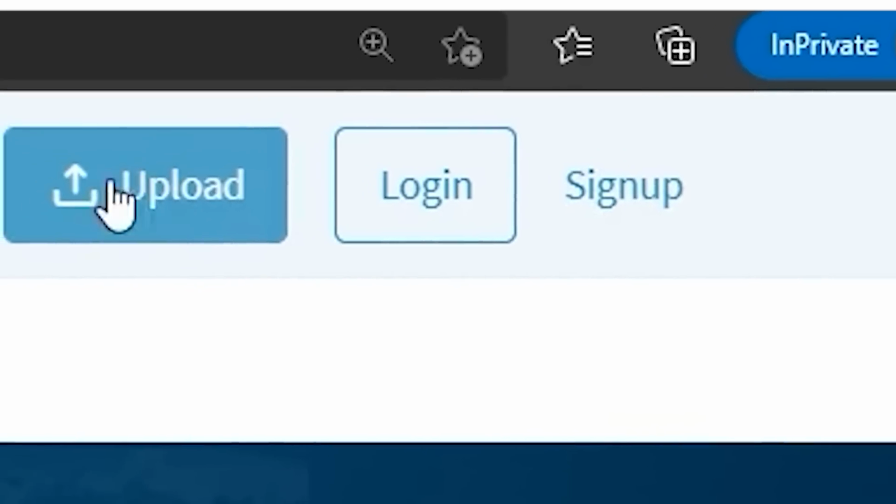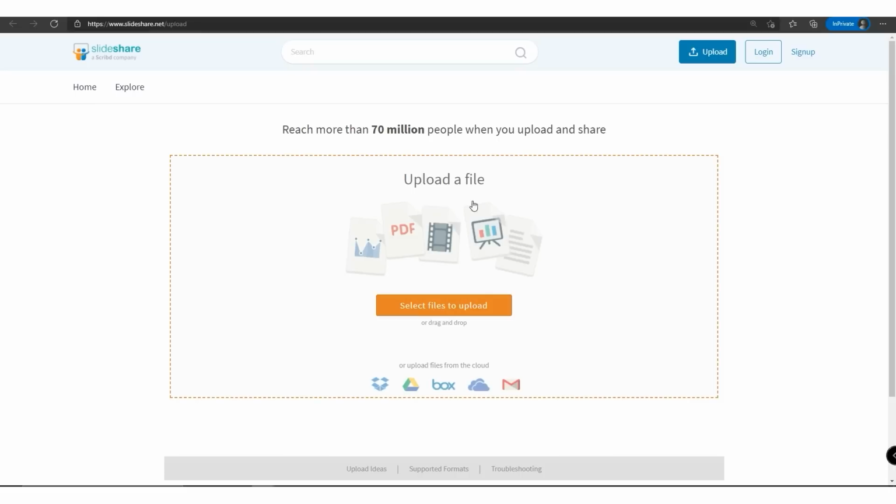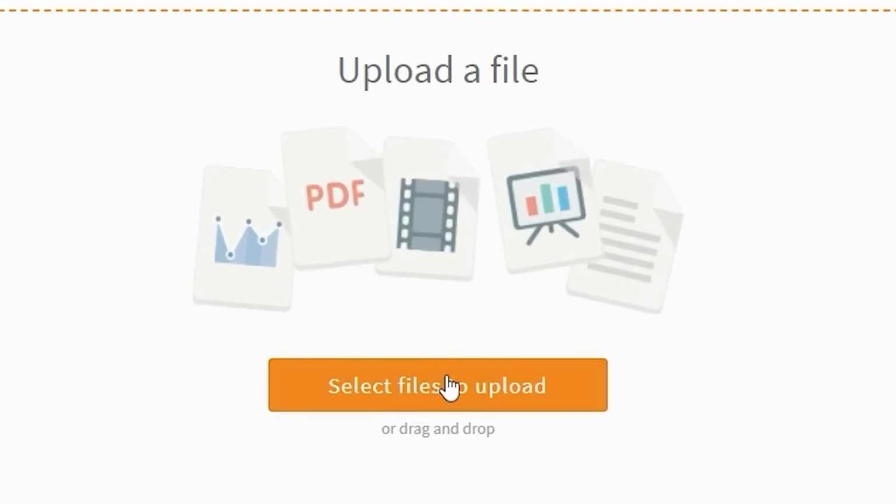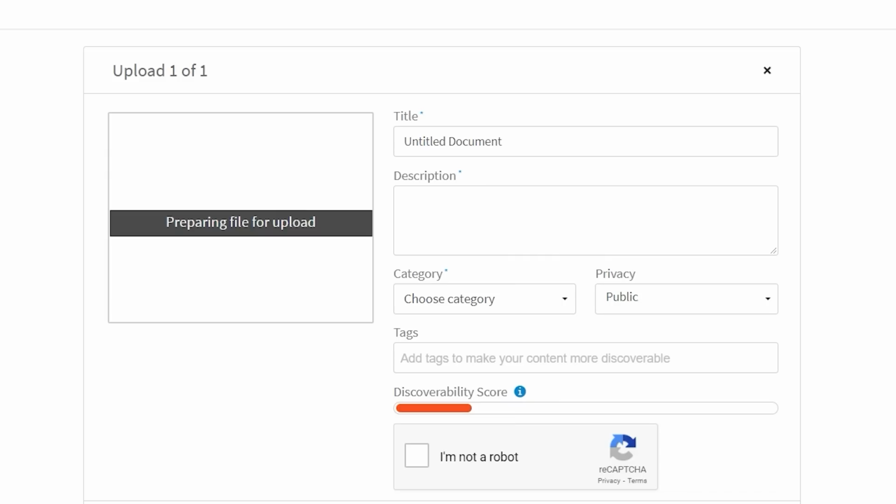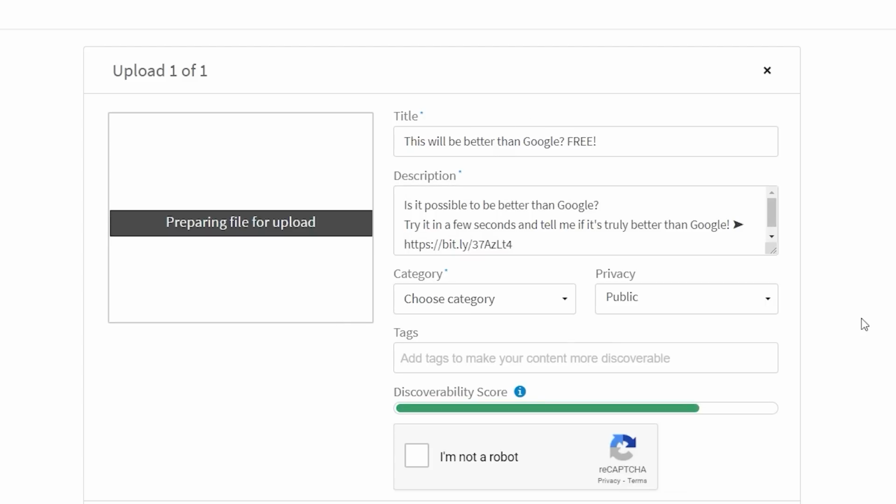And once you sign up, just click on the upload button right here. Now click select files to upload, select the PDF document, wait until it loads, and give it a title. So for example, I'll type in "This will be better than Google," and I'll type in "It's free," and then I'll type a brief description, and also in the description you can add your affiliate link as well, and that way you'll have a higher chance of getting more clicks.